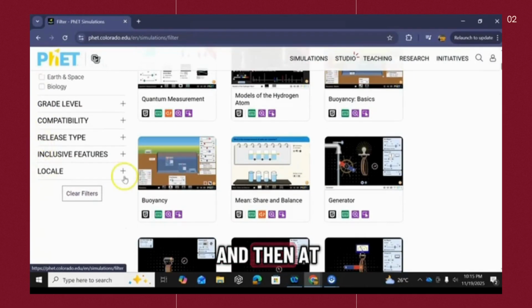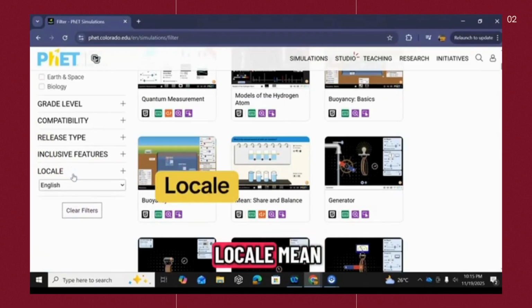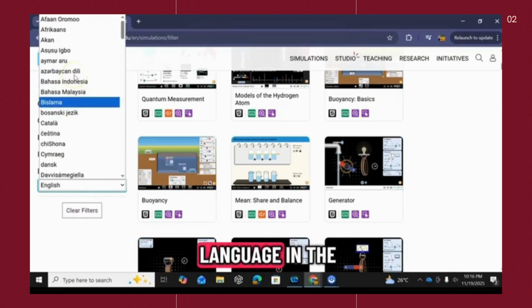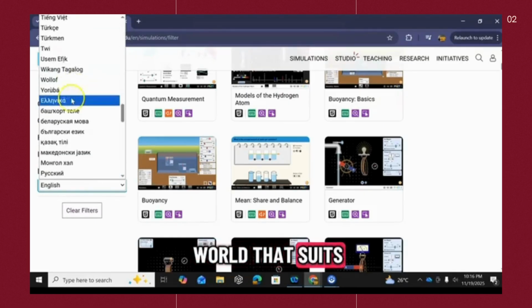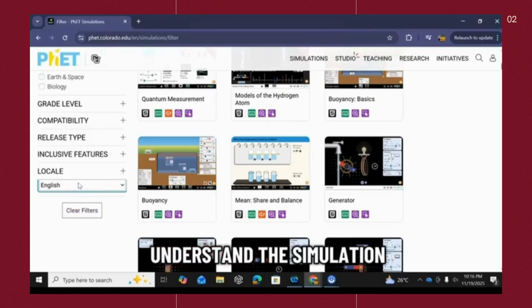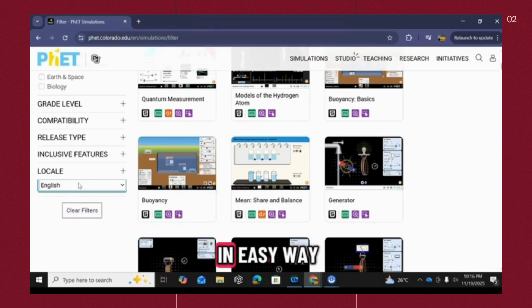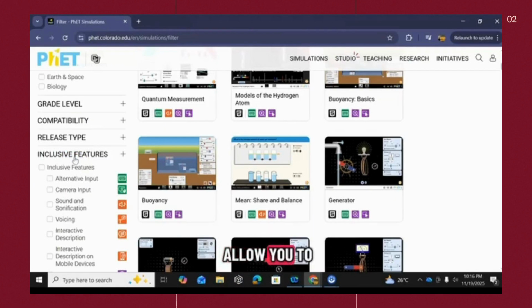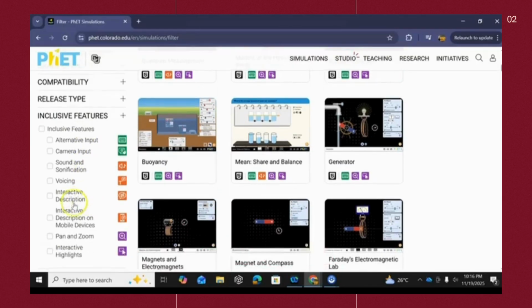And then here, locale. Locale means language. You can choose any language in the world that suits your region to help you understand the simulation in an easy way. And then here we have inclusive features, which allow you to configure the simulation so that you can meet the needs of disabled students.